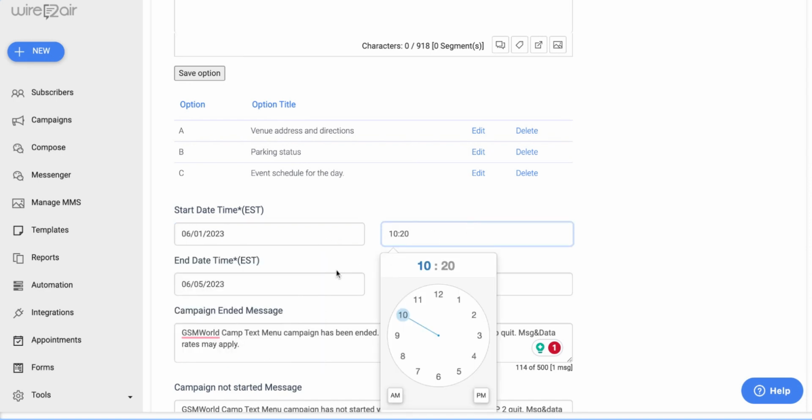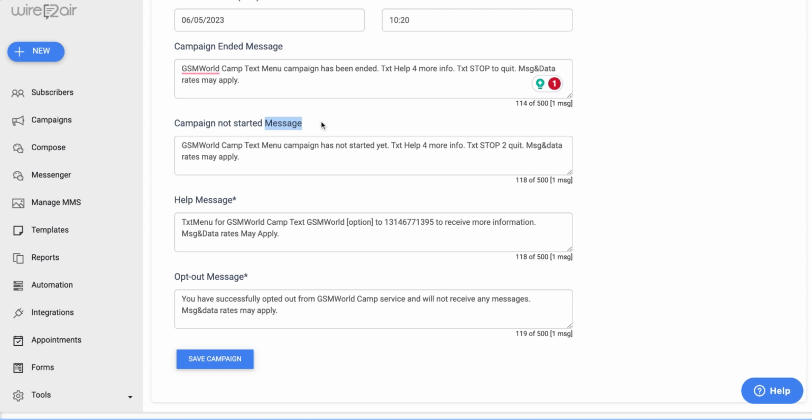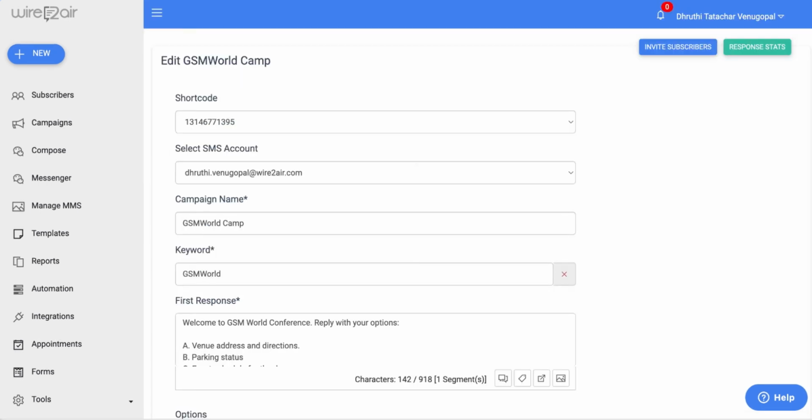Select the start and end dates and times for your campaign. All other fields are optional. Click Save to save your campaign. Your campaign has been successfully created.